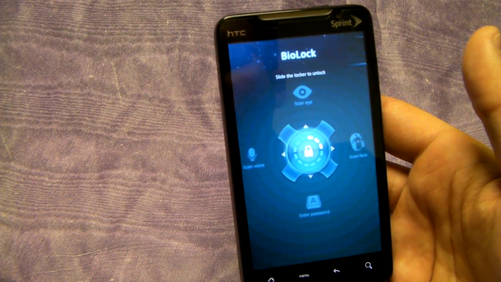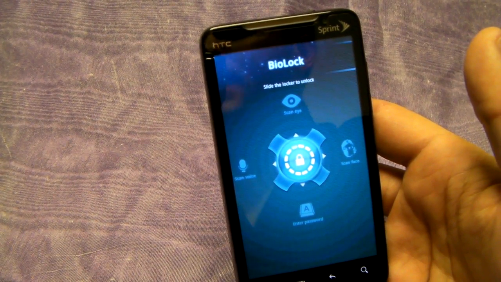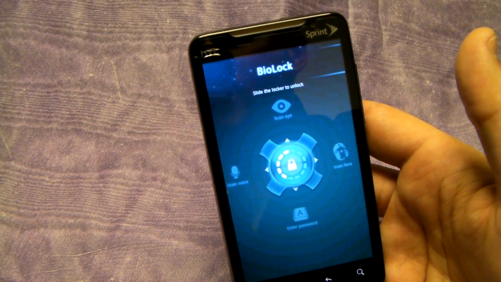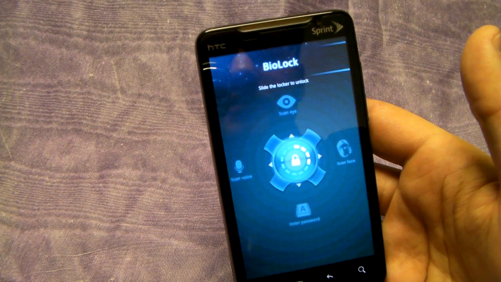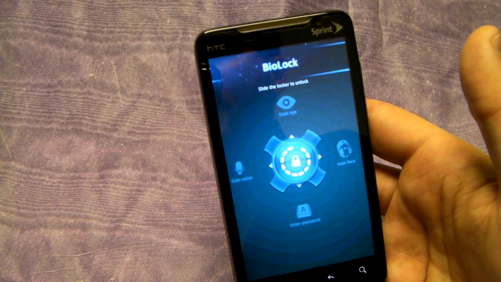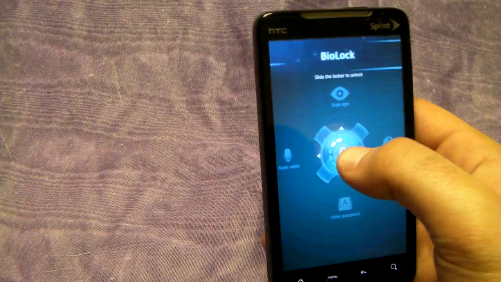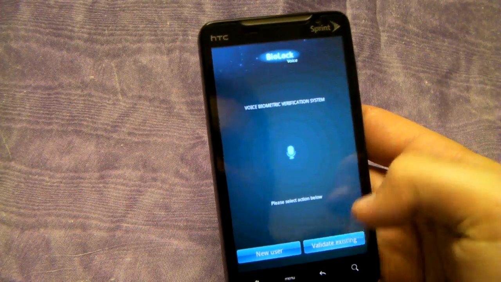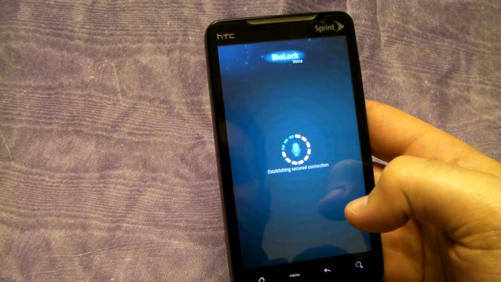Now, BioLock is going to be expanded, I guess, to include phrases and things like that. They're working on a partnership right now with another company, and that should prove to be pretty interesting, because you can select your own phrase, and it'll recognize your voice and the phrase you're using. That'd be pretty cool. Let's go ahead and try it out now and see how it works. Validate existing or new user. So it's validate existing.